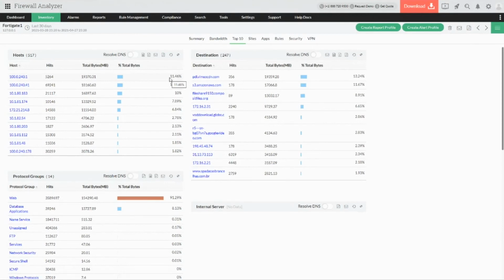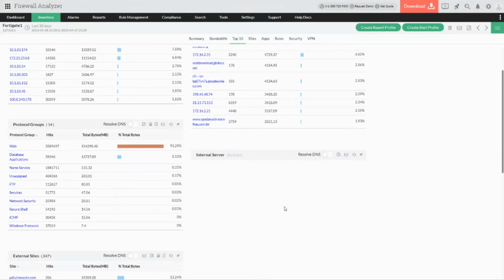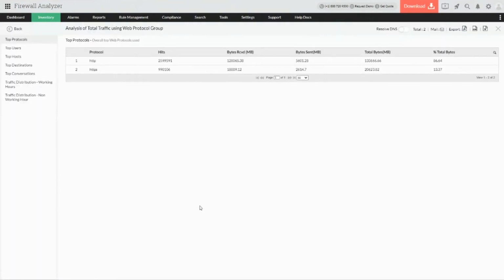So I need to determine why this host is consuming so much data, what application is being used, whether it's a legitimate one or a non-business critical application, or what usage this particular host and the user is performing. And let's talk about the destination-based data. Over here, I could see that this particular destination is the most visited in my environment, which is consuming the maximum amount of data. Likewise, I could also see the protocol-based grouping. Let's say, for example, this web-based grouping is the maximum utilization in my environment.